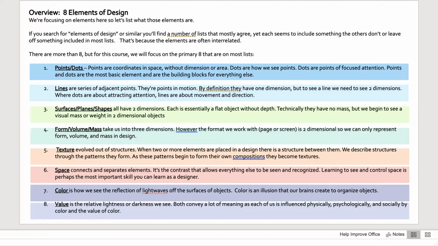By definition, they have one dimension. They either have length, or they have width, or they have height. And in order to see them, we need 2 dimensions. We need an X and a Y, or a Z, or an X and a Z. Okay.